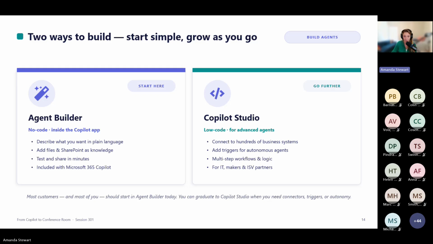The second is Copilot Studio. This is low code, more powerful, right? It's where you connect agents to hundreds of business systems and triggers so agents run autonomously and build multi-step logic. This is for IT teams, the makers of your organization, and frankly, it's really a service opportunity for partners who can build and sell custom agents. This is where a lot of organizations, frontier firms, if you've heard us talk about frontier firms, this is kind of their bread and butter, right? They're really learning how to build service agents to resell.